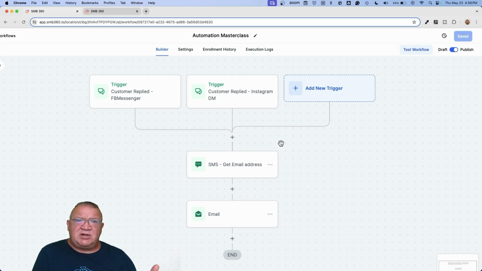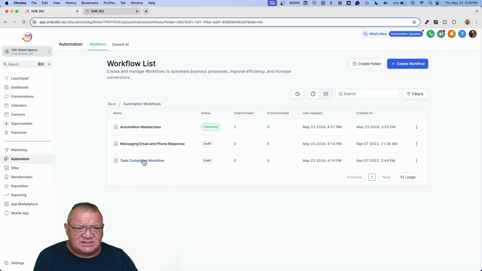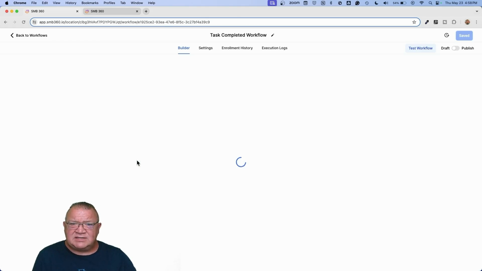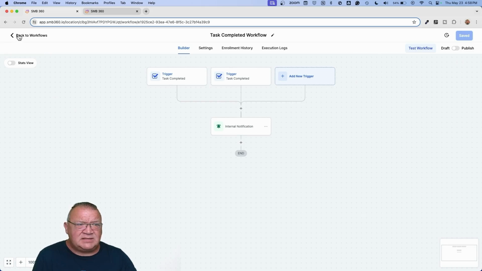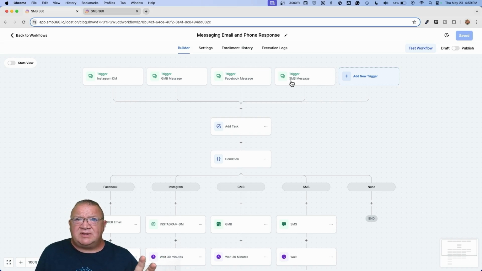Again, you don't have to have a trigger for a workflow, but you can have one, and you can have multiple triggers if you want to. Inside of here, you can get crazy with it. As a matter of fact, if we look at this one right here, it has Instagram, Google My Business Messaging, Facebook, and SMS. So here's a workflow that gets triggered off any of these reply channels. We've got multiple different trigger points. Any one of these could trigger this workflow.